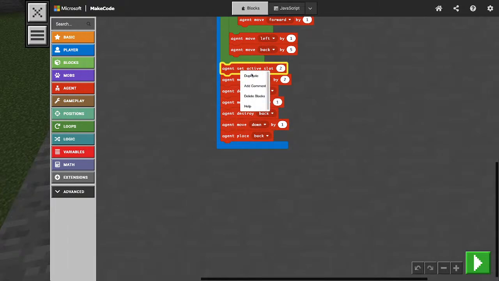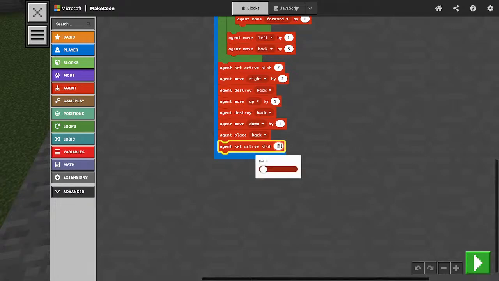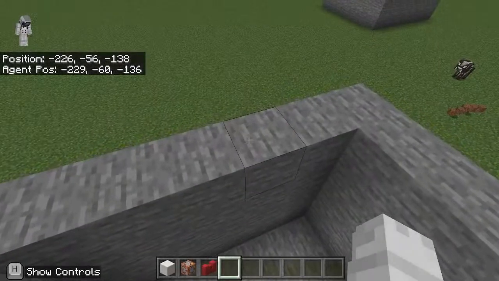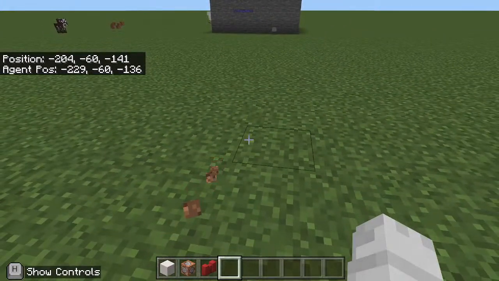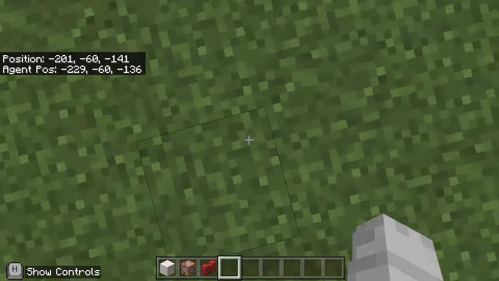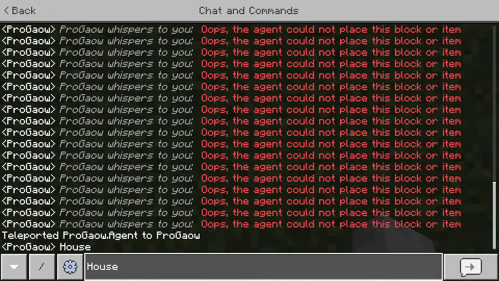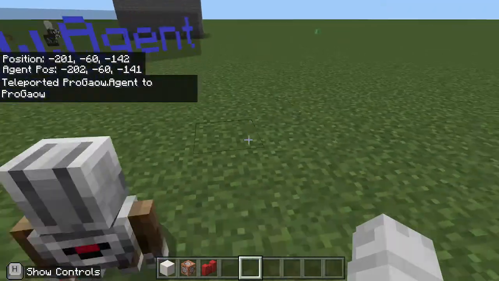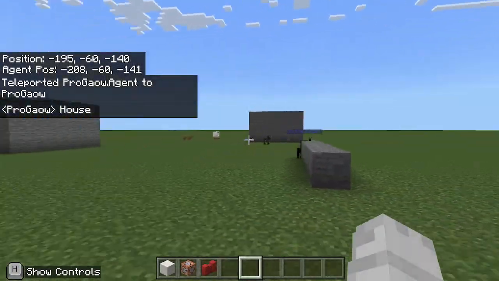But before we do this, let's get this active slot again, and then we're going to set the active slot to 1 because I want it to be at the first slot. Okay, so now let's run our code. Let's TP the agent first, and then we're going to type in house, and there we go.